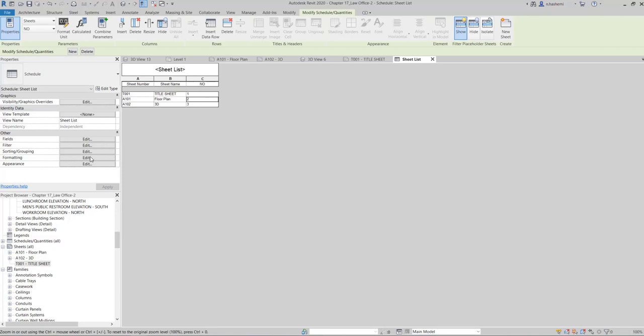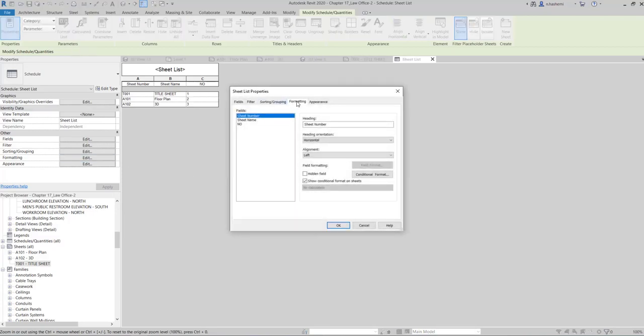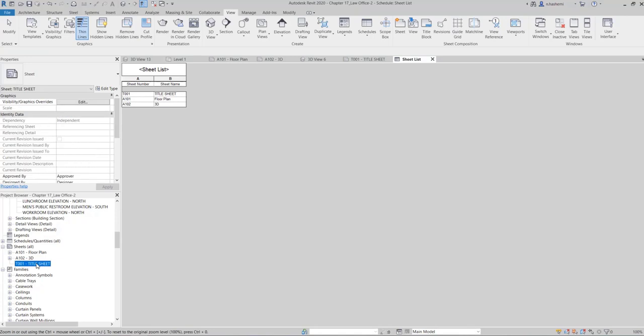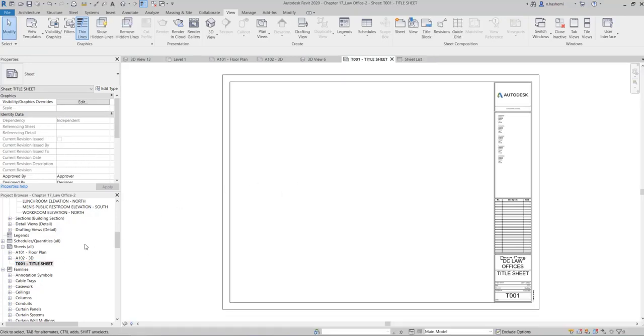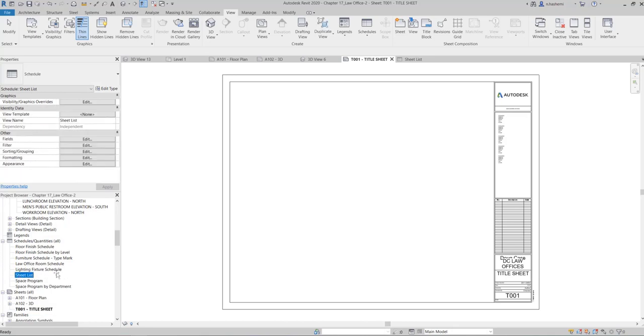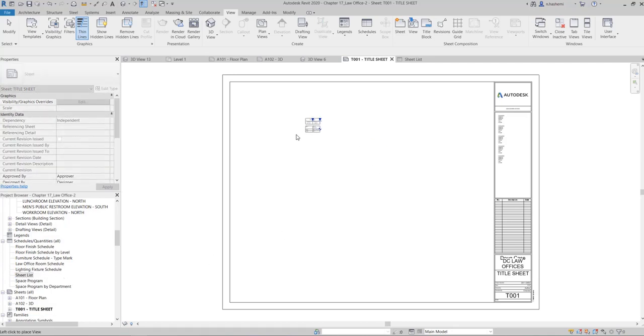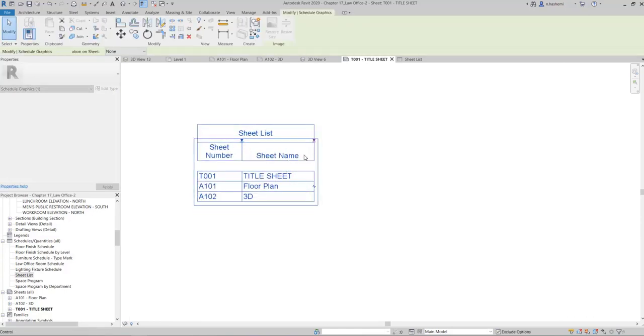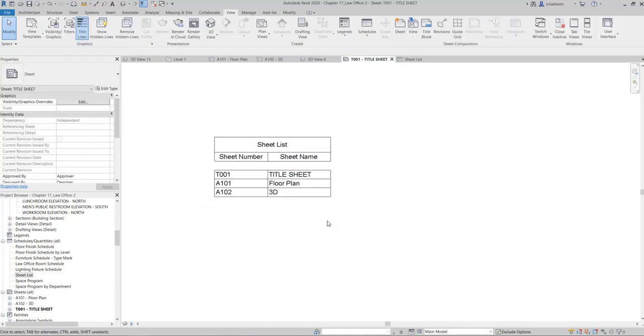So I'm going to go to Edit again. This time in Formatting section, click on this new parameter and then check Hidden Field. Okay, and then hit OK. So it's gone. I'm going to go to the title sheet, and then you just need to go to schedules and just drag the sheet list into your title sheet. Okay. And if you wanted to change the width of this column, you can use these grips and change them.